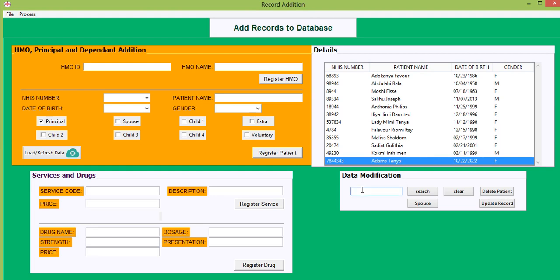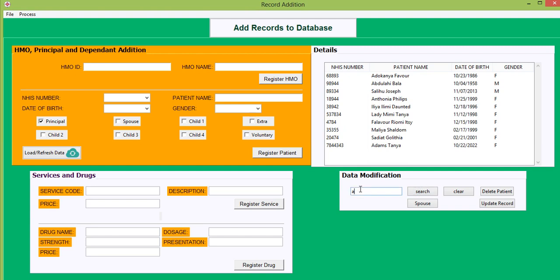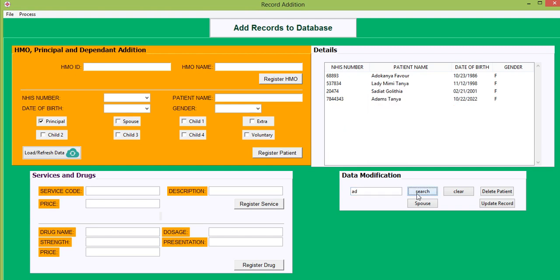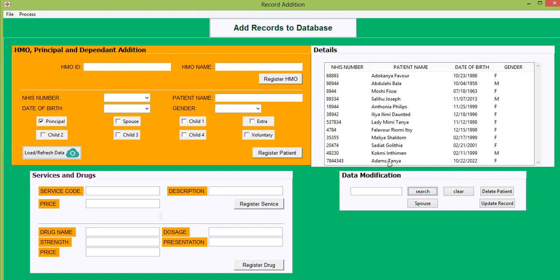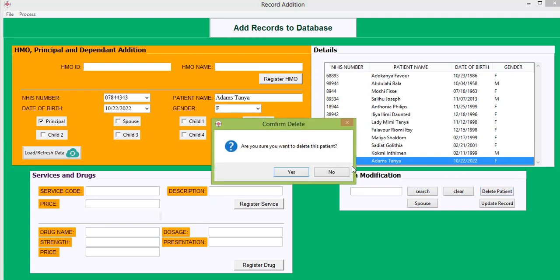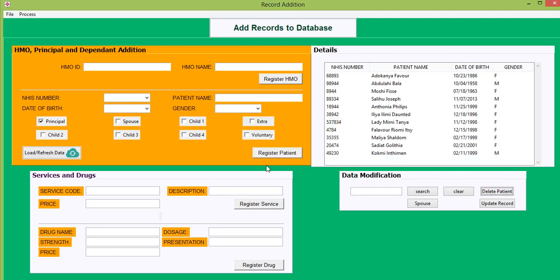We could delete, and before we delete, we'll search. Let's say we want to search for all the names that have A in them. I click search, and all these have A's. Let's say we want all ADs. See, all of these have AD. You could also delete. Let's delete the last entry and click delete patient. You want to delete? Yes. See, it's actually gone. The same thing applies here and also here. It's something very simple to start with.